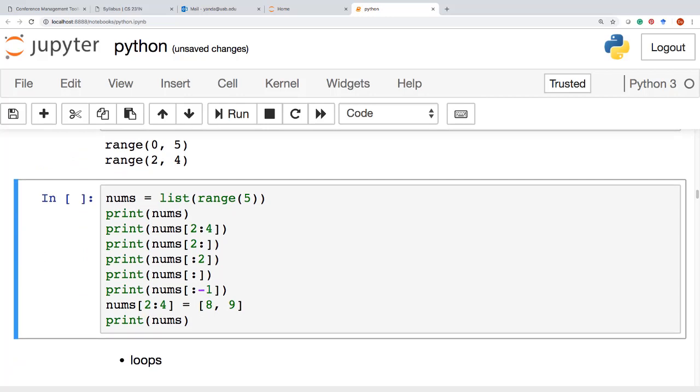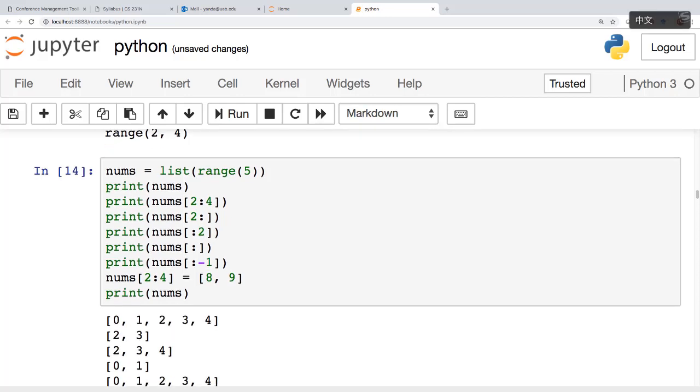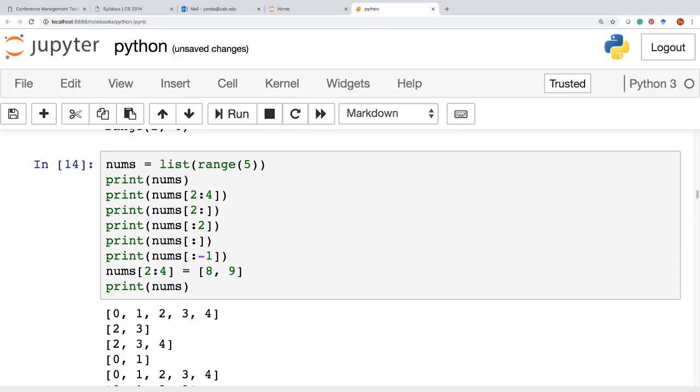So let's take a look at this. If you want to expand this range object into the actual object, let's see what it will print, okay? It will be 0, 1, 2, 3, 4. Then you can get items 2 to 4. What will be the object there? So this is 0, 1, 2, 3, 4, right?